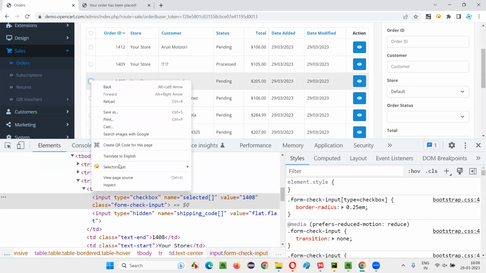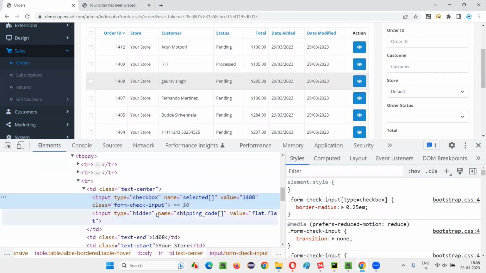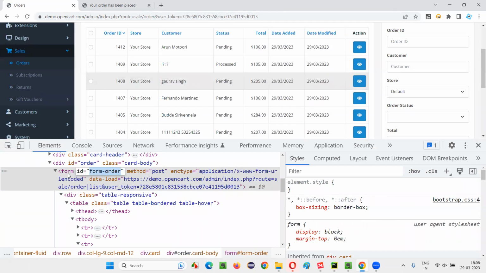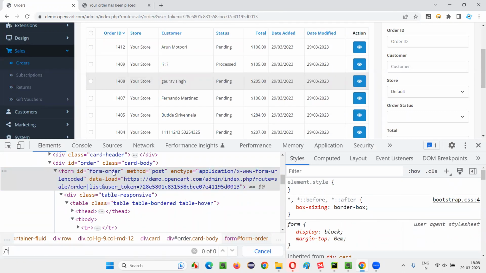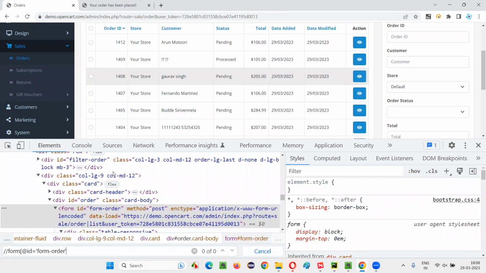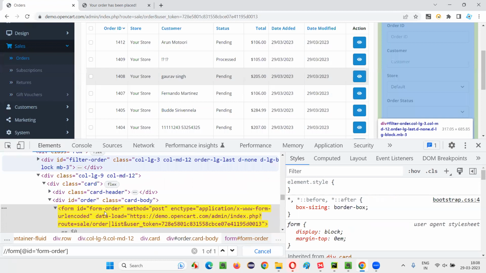So when I inspect this checkbox field, see what is there. There's some input and all. There's no proper locator available here. I have to go to the top. There is a form having a unique ID. I'll just copy this value. Say Control F, /form[@id='...'], giving the ID of that particular form. You see, the form got located.